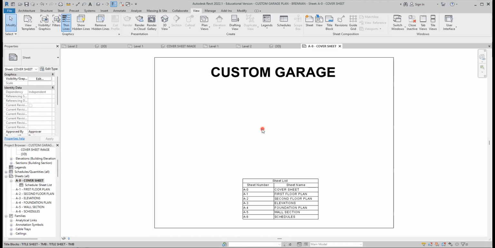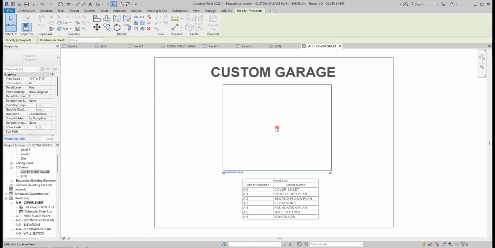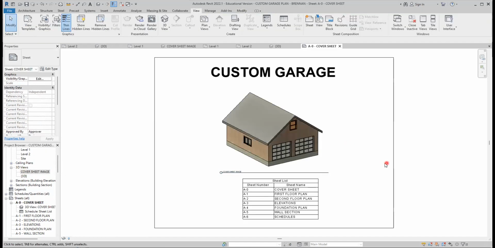Okay, now what we're gonna do is when you're working in Revit, the whole goal is to get your views onto sheets, which we're gonna do right now. We just saved that 3D view, called a cover sheet image. We're gonna pull that 3D view on here. So over here in our 3D views, I'm gonna grab cover sheet image. I'm just gonna drag it over here, and just drag it right there. Boom, done. And so you're able to do it that easily.